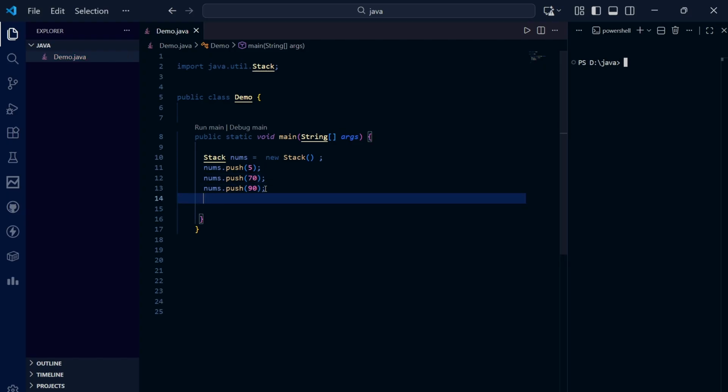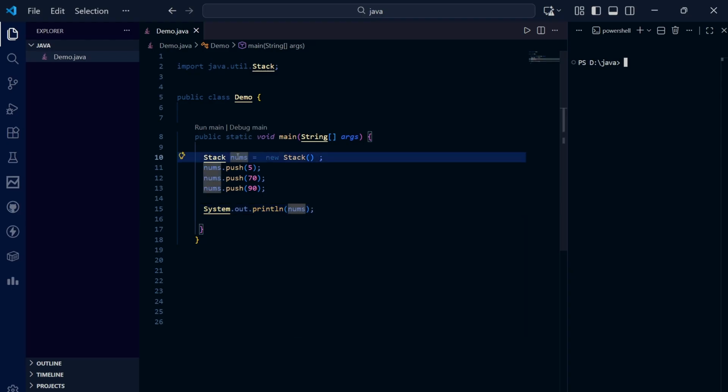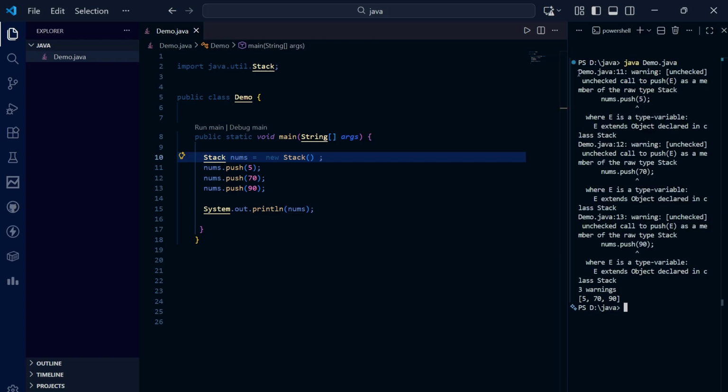After all this, I will print some stuff in the terminal, so that you can see what is actually there in the stack. You can simply print the nums object. In the object you have 3 values, 5, 70, 90. So if you compile and run, it shows a warning up to here, but finally you can see it is showing 5, 70 and 90 as our output.